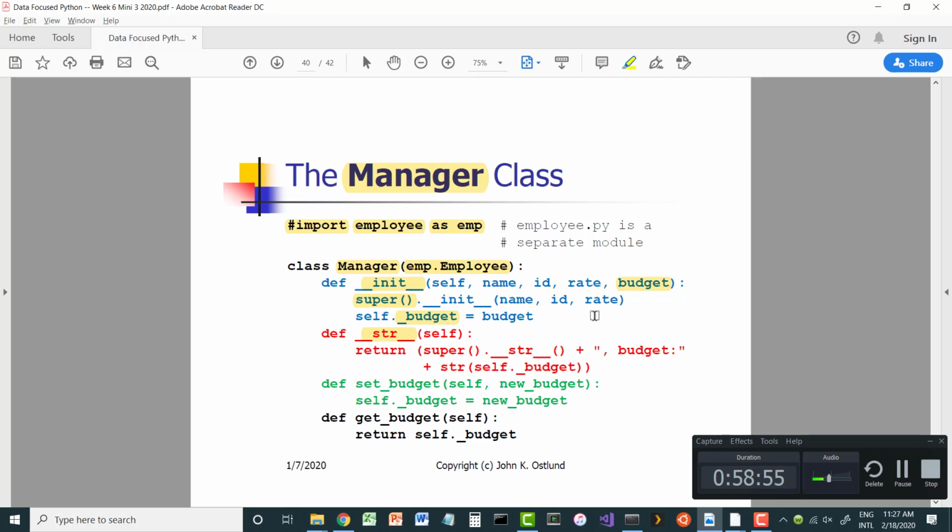Okay, so to initialize a manager, I first need to initialize the employee within the manager, and then do whatever incremental initialization stuff the manager itself requires. Super is something that people sometimes get puzzled over, and I do, despite that I've been using inheritance since around 1990.